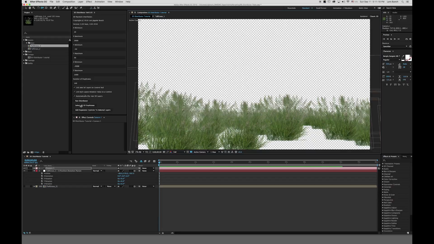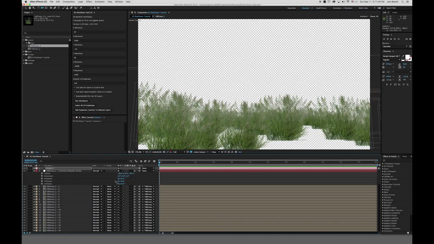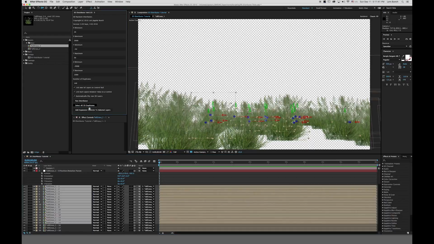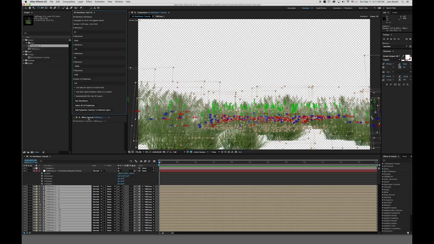So some clumps are too high, some are too low. One of the things you can do to ameliorate that problem is there is a way of adding expansion controls. It's this last button here. The way you do that is you unshy your layers so you can see them all. And because it can be a pain to select them all, there's a button for selecting them, Select All 3D Duplicates. Takes a second, and it just selects every duplicate layer, and it doesn't select anything else.